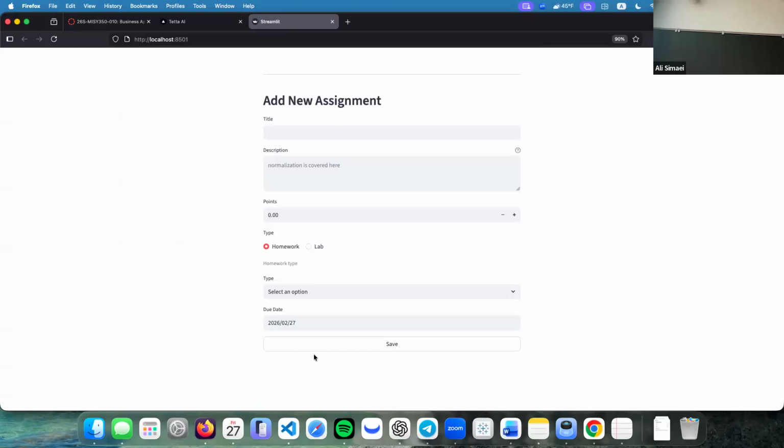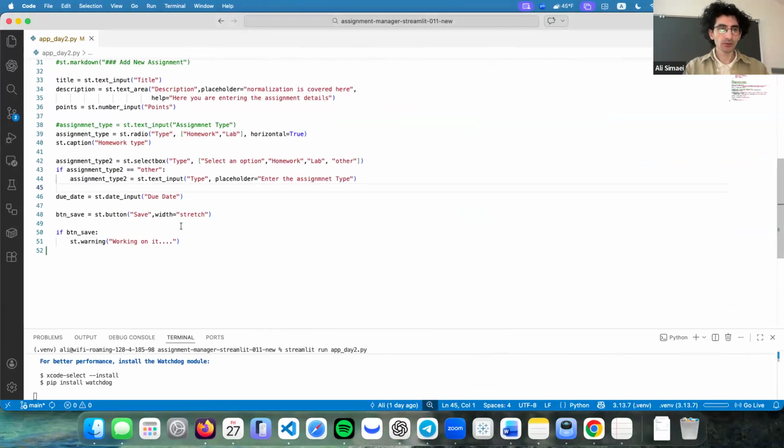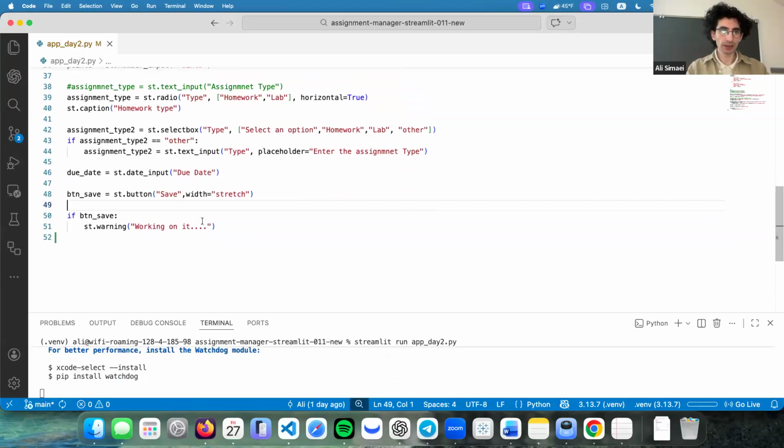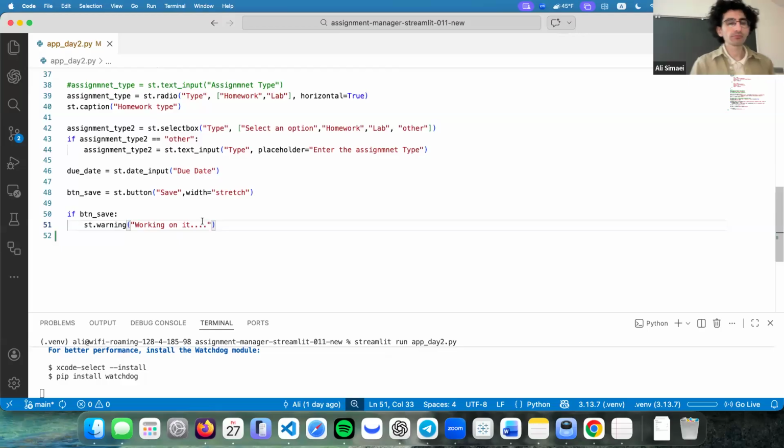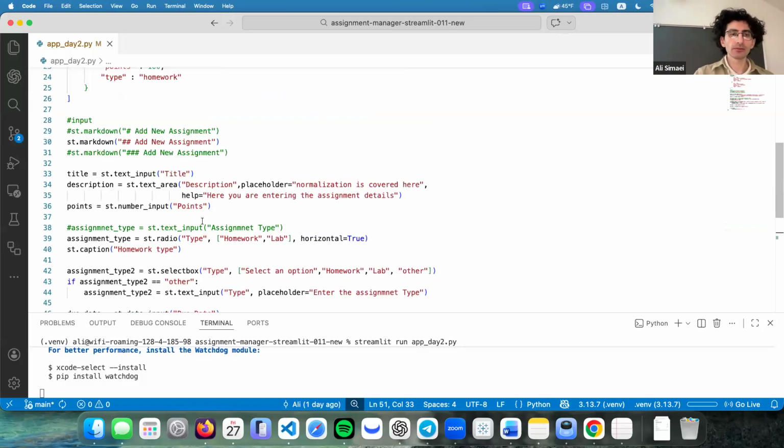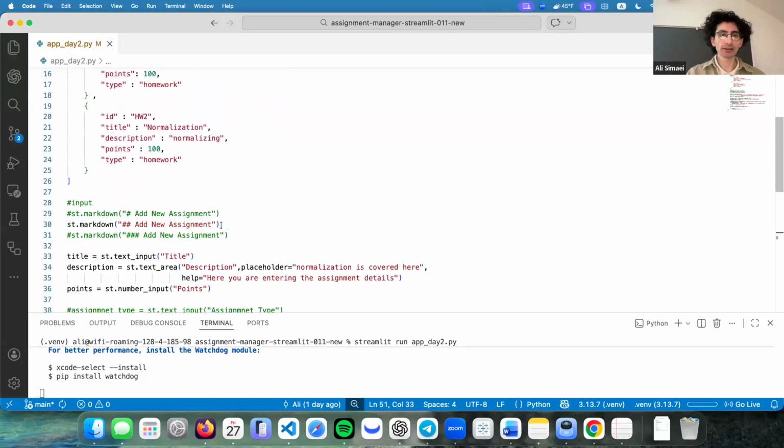We already developed these elements and the button here. Let me push it, and it shows us. Okay, so last session we talked about st.button. That's where we stopped. Now that we have the button, let's add a few things. We are in the page that is add new assignment, so we want to complete add new assignment.